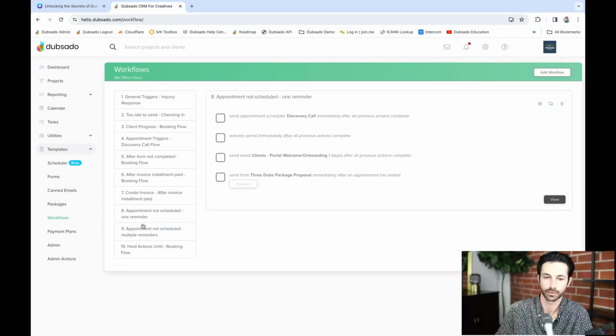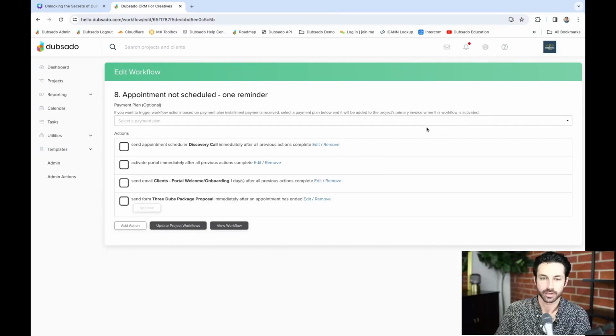So I've got two different versions of this flow. The first one, I'm only sending one reminder. And then on that last side that I just toggled to, we have a way to send this with multiple reminders, which is pretty cool. So let's go through the first one real quick. Then we'll jump back over to the more complicated one.